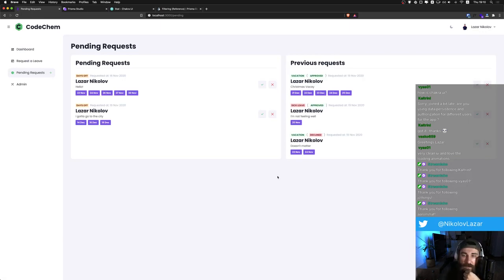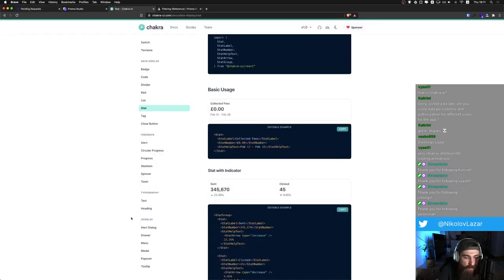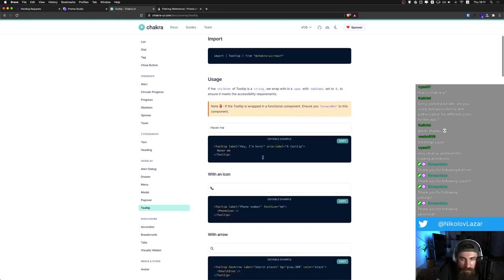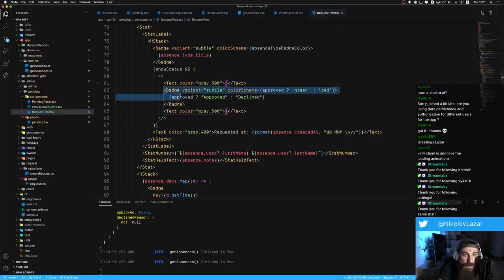Now what we want to do is, for example, if the reason is declined, we want to show that reason in a tooltip. So let's search for a tooltip in Chakra and let's see how it looks. Hover me, there you go. This is amazing. This is a tooltip with a label, and inside is the content that we want. Okay, so this is an editable example. So what if we don't have a text at all? Nothing shows up. Awesome.